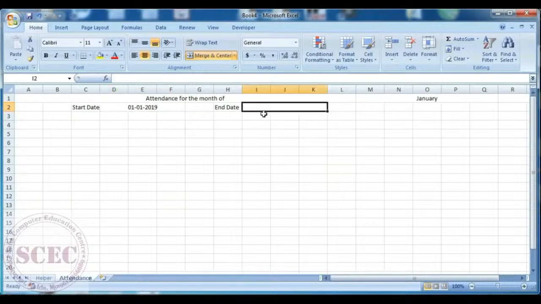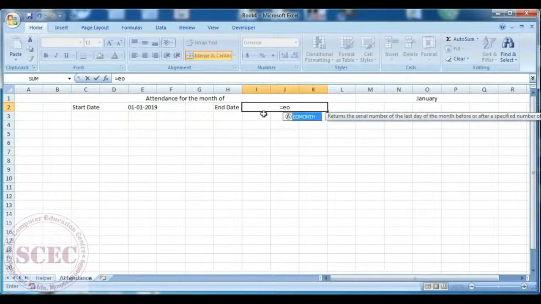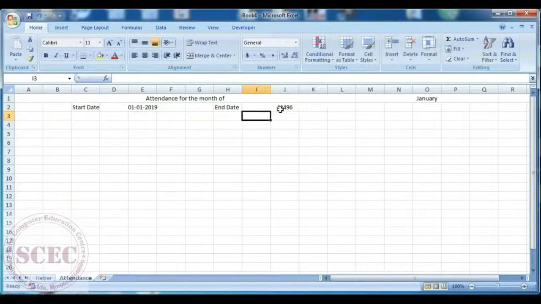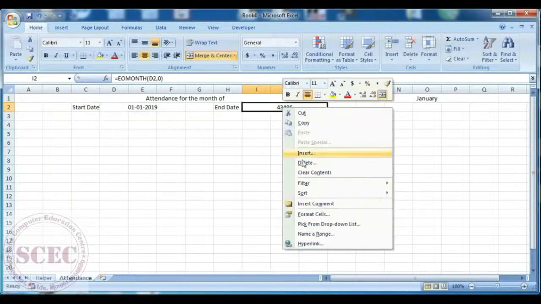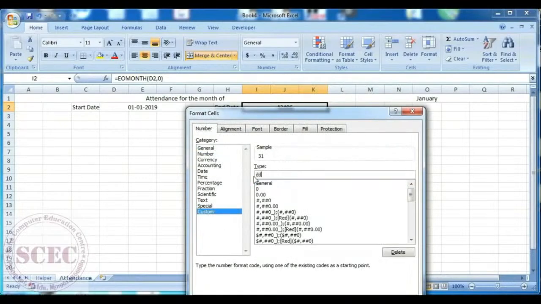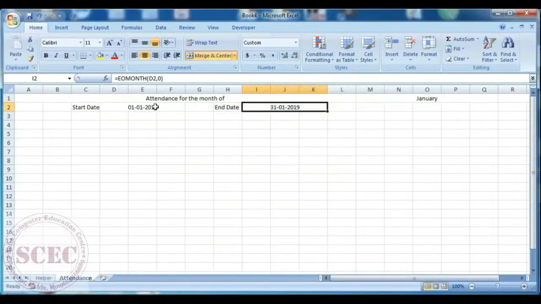Now to get the end date, we have to give another formula, that is equal to EOMONTH, click the start date and then month 0, then close. We have got another serial, so again convert it to a date with Format Cells, Custom DD, MM, YYYY. So we have got the first date and the last date.